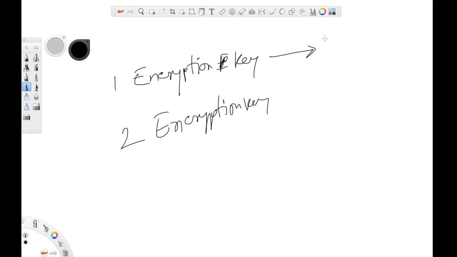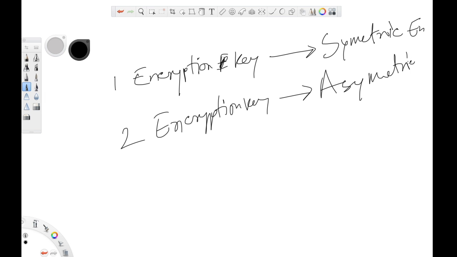So, using one encryption key or two encryption keys. If I use one encryption key, this is called symmetric encryption, and if I use two encryption keys, this is called asymmetric encryption. This is based upon how many keys we are using to encrypt. With symmetric, there is only one key; you use the same key for both encryption and decryption.